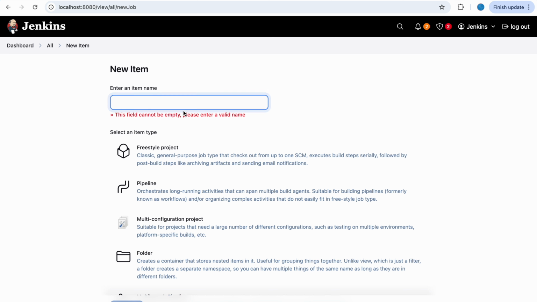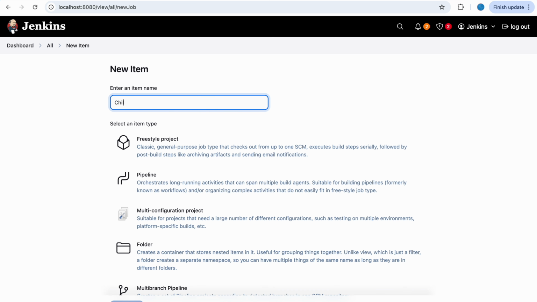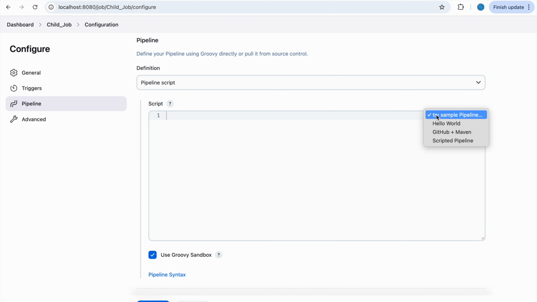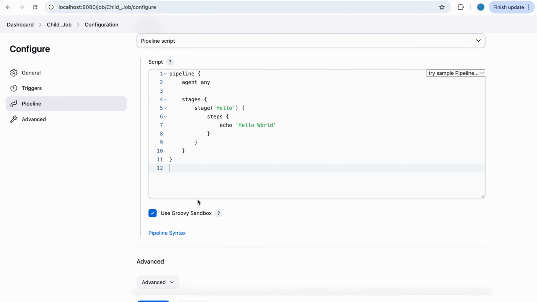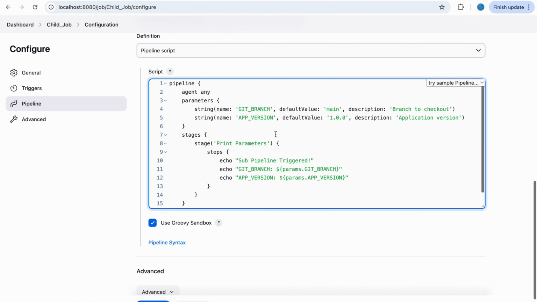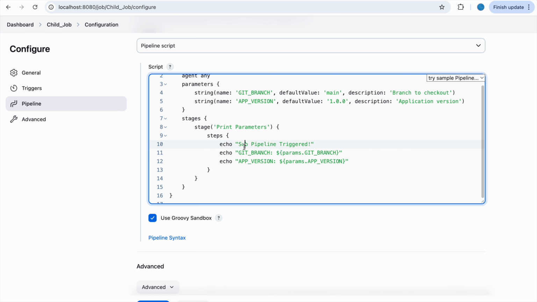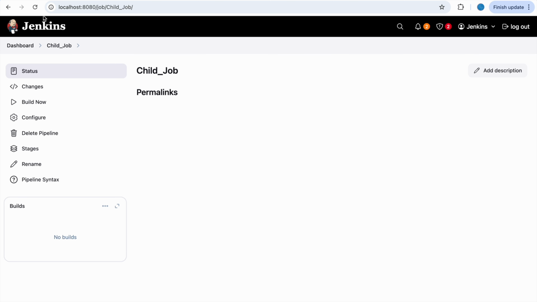So let's create our child job. That will be a pipeline only. Let's create, and here, just try the hello world sample pipeline. Okay, this is a very simple pipeline. So let me just paste mine. Here I'll be taking parameters that will be passed from the main job. So git branch and app version will be passed from there. Otherwise, I have also passed default values. And I have just printed that the sub pipeline triggered and printed whichever parameters we got from the main job.